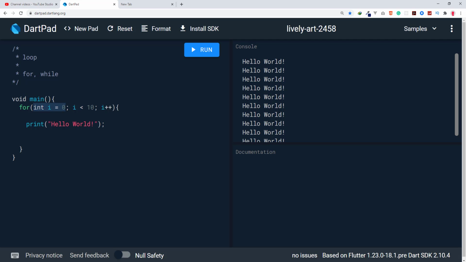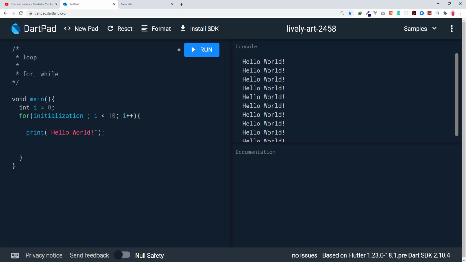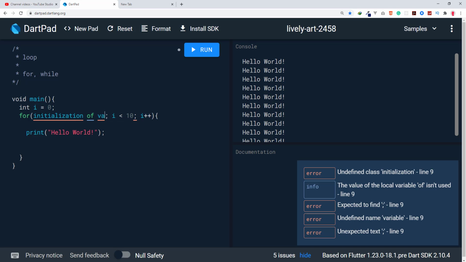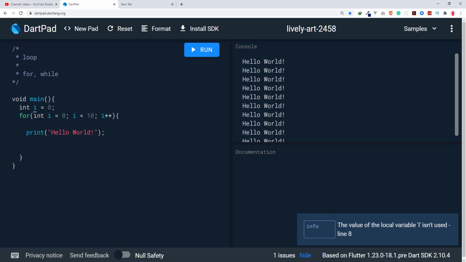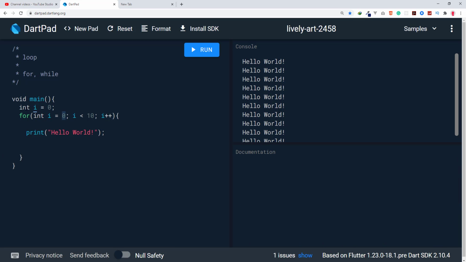Now, when we come here, you can see that we initialize a variable. This is just like when you create a variable like this, where you have int i and you assign 0 to it. Inside the for loop, the first part is the initialization of a variable. So we have what we were having before, which is int i is equal to 0. We create a variable inside the for loop and assign 0 to it.